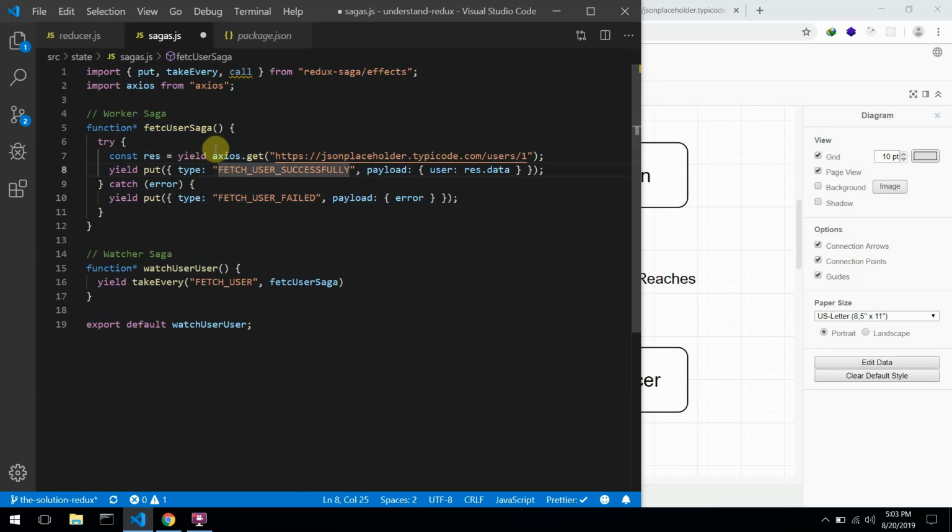So for instance, if the user was fetched successfully, what should happen? It won't execute this code again. So the generator would break out. So that is just a basic explanation of this.